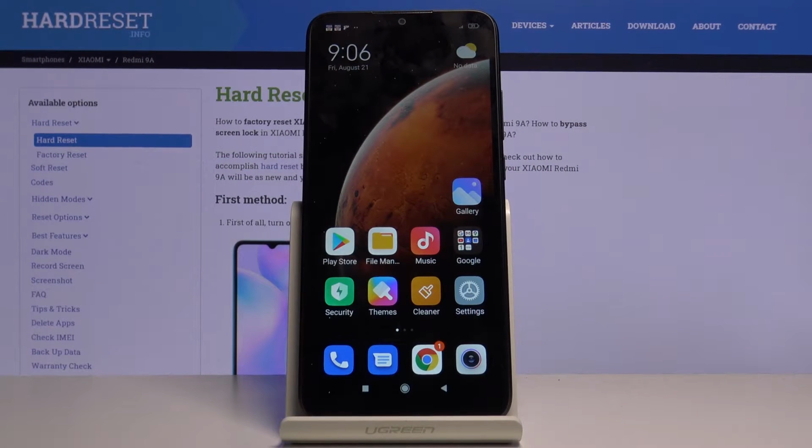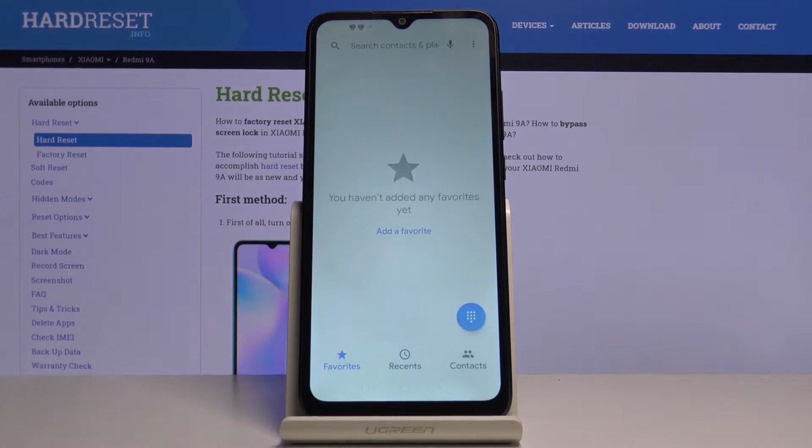Here we've got XIAOMI Redmi 9A, and let me show you how to hide or show caller ID. So first of all, you have to open your phone dialer.